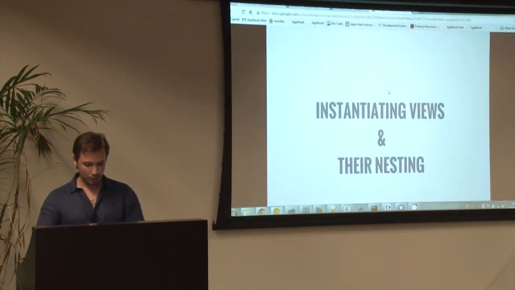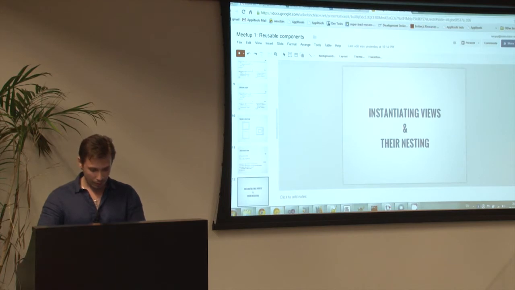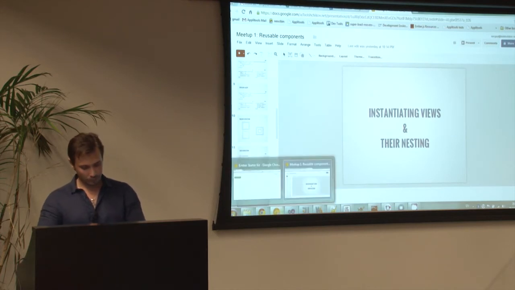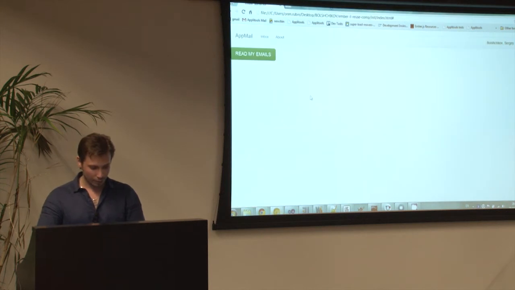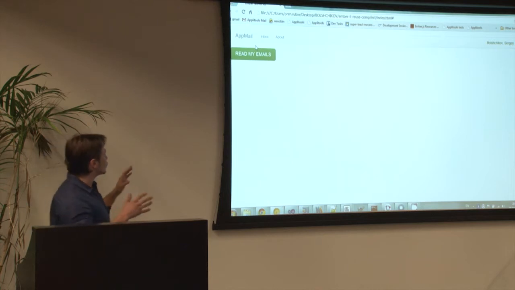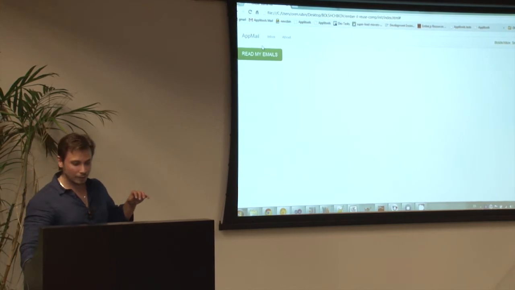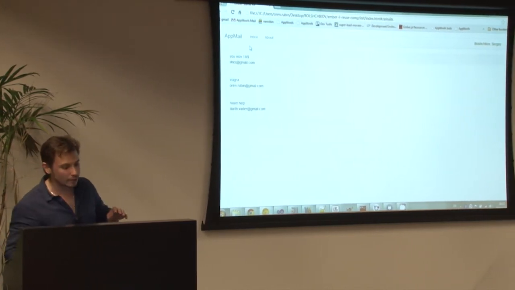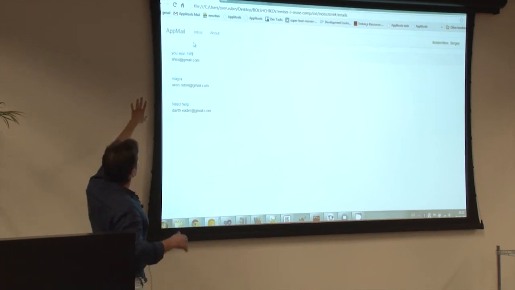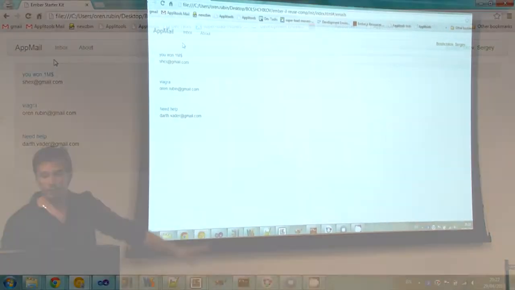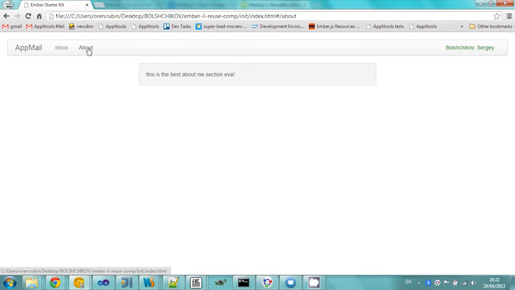Okay, now we're going to go to our example. I'll try to continue with the example that Oren was trying to build. So I have it in another version, a little more fancy with Bootstrap. We had a big button, read my email. So basically, I have the same functionality. I have a header, I have inbox and about. Inbox contains a list of emails that I have. About is just a very simple view. And on the right-hand side, I have a name.